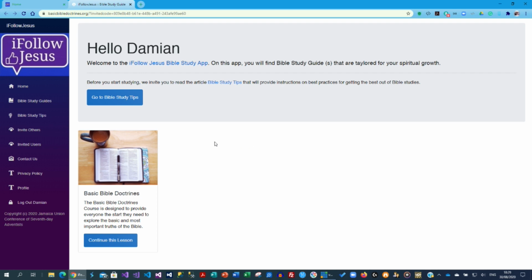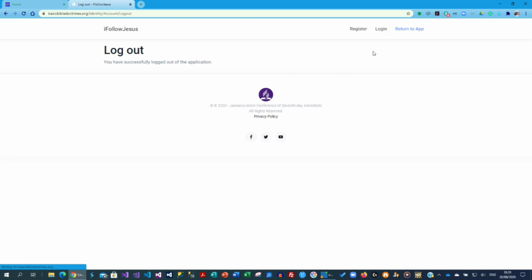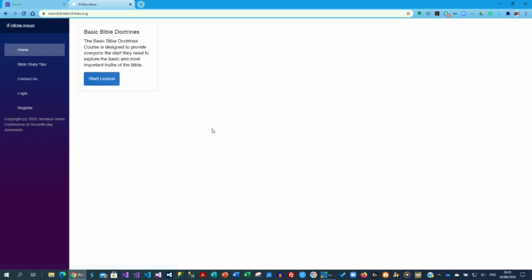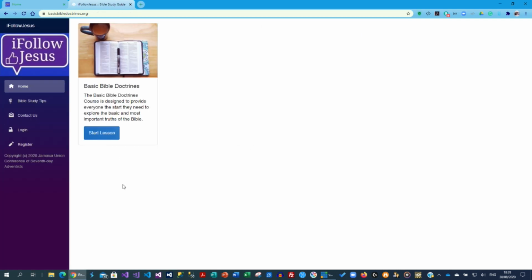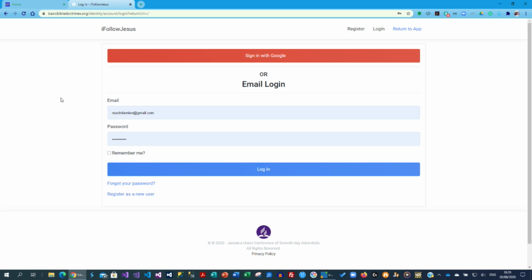Now, the first thing you want to do is to log in. I'm already logged in, so I'm going to log out so you can see exactly what you're supposed to do if you're a new user. You can either click on the login link or click on Start Lesson. It will still take you to the login page.